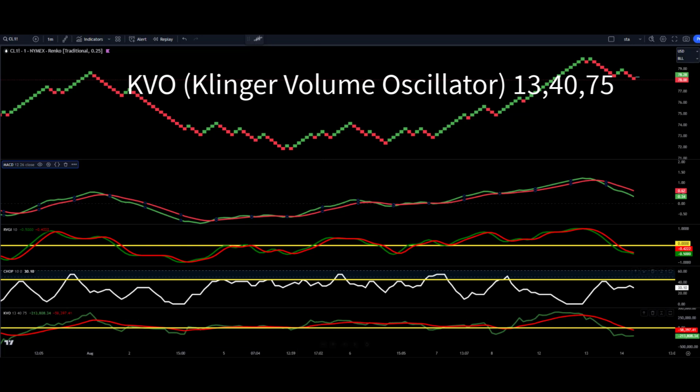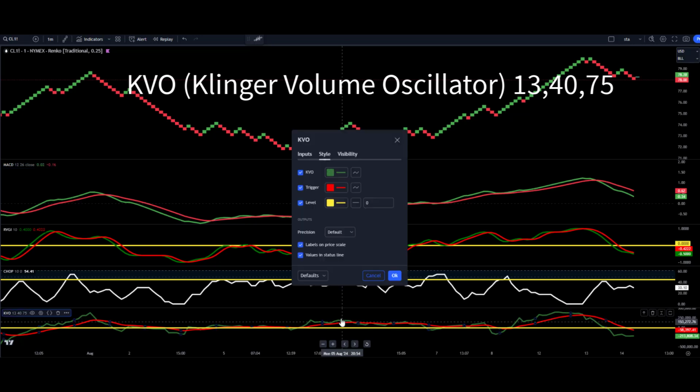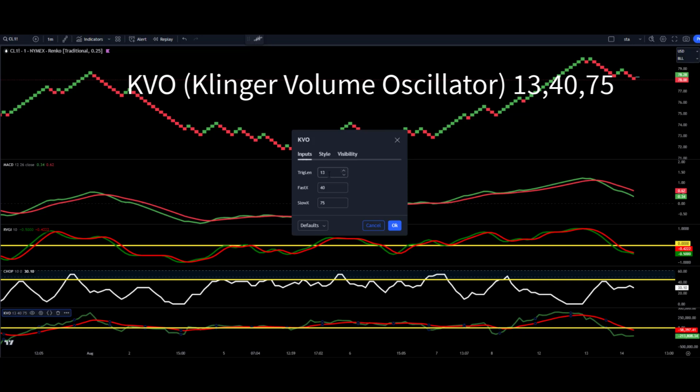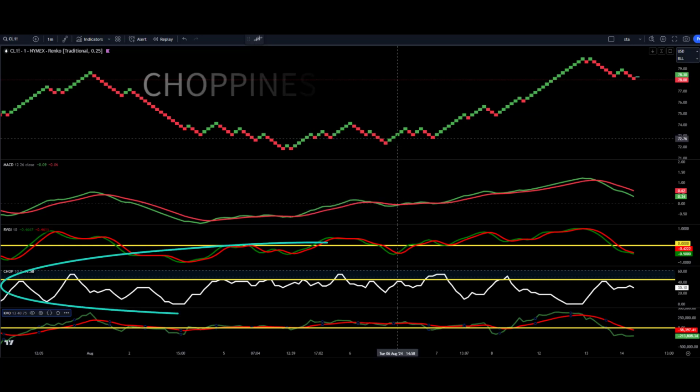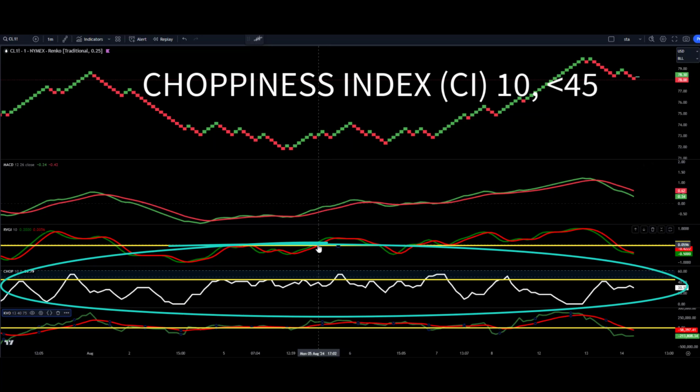What are we actually using that for? It's a tool to help us confirm the strength of the trend, and if I click on that you can see the settings. I've got them set to 13, 40, 75: the long length, or slow length, 75, the short medium length 13, and the signal line 40, as I said there. So that's the KVO.